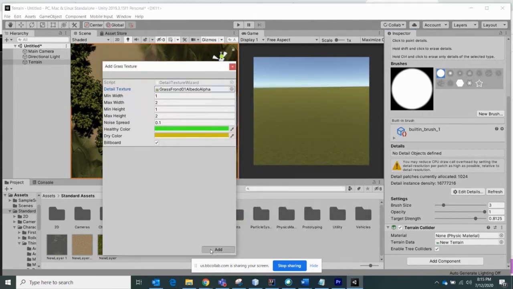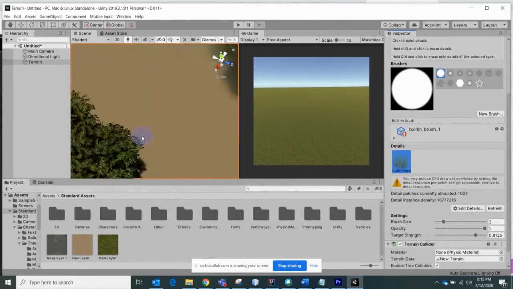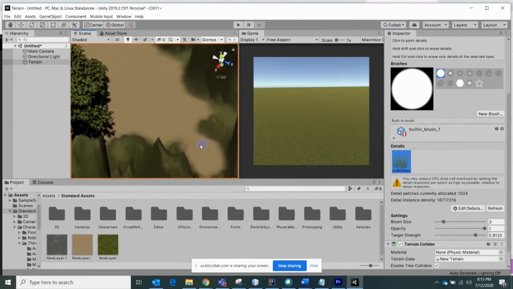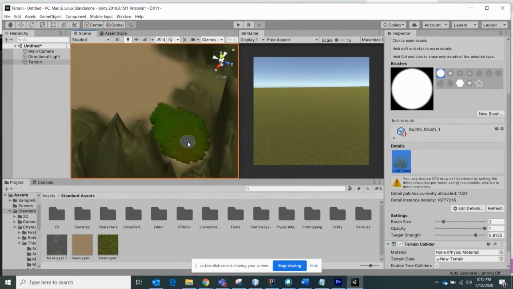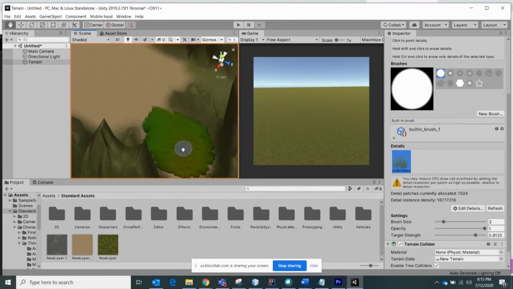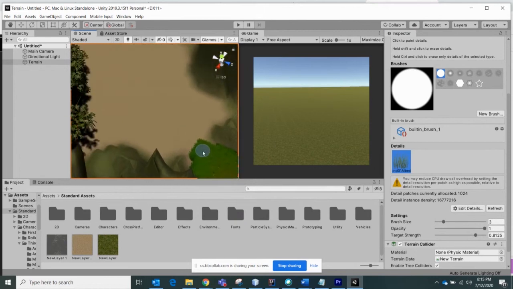First option, double click on it, hit add, and then I'm going to zoom in, and I'm going to put some trees right, or not some trees, some grass right here. And I'm holding it down, and I'm just dragging the mouse, and I can't see it right now because I'm too far away. But if I zoom in a little bit, you can see the grass. See the grass right there that I put in? Next.